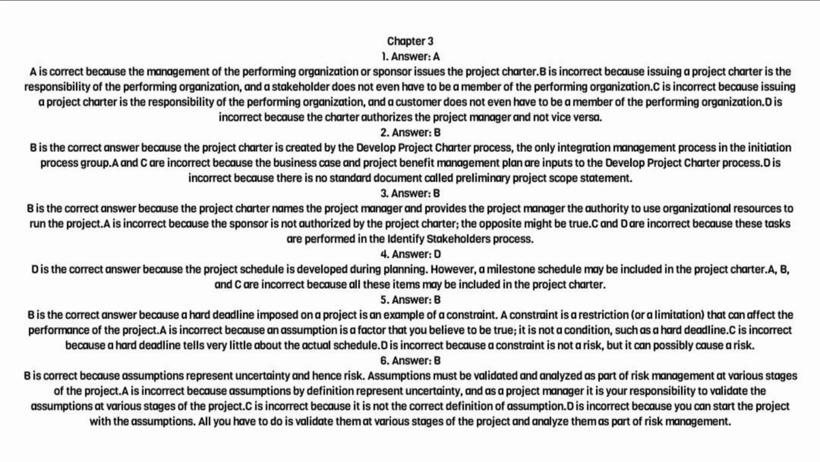Chapter 3. 1. Answer A. A is correct because the management of the performing organization or sponsor issues the project charter. B is incorrect because issuing a project charter is the responsibility of the performing organization, and a stakeholder does not even have to be a member of the performing organization.